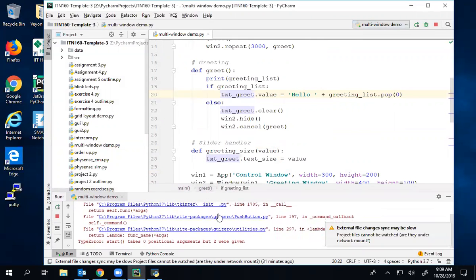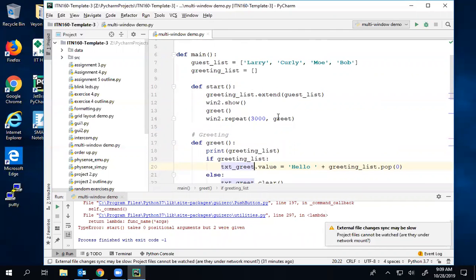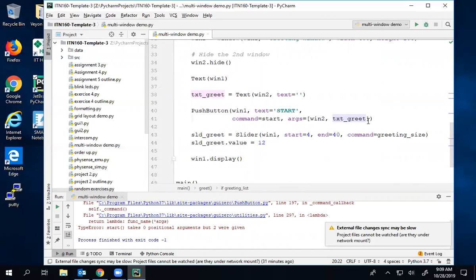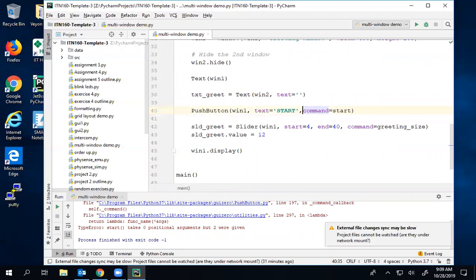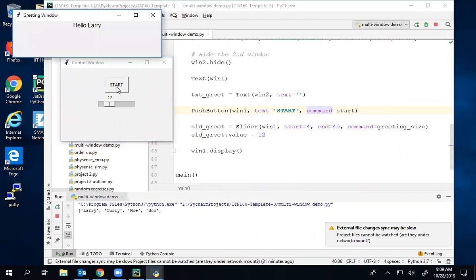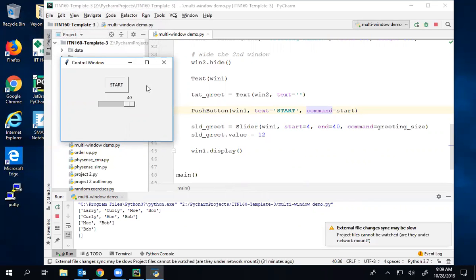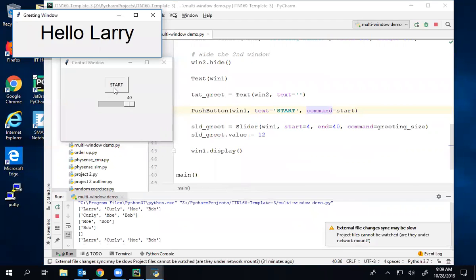Now we've broken something. Start. And start. Oh, when we call it. More simplifications, right? We claim we don't need any arguments anymore. And that one doesn't have any arguments. Start. Larry. Curly. Mo. Bob. And we're done. Call it again. Good point. Larry.